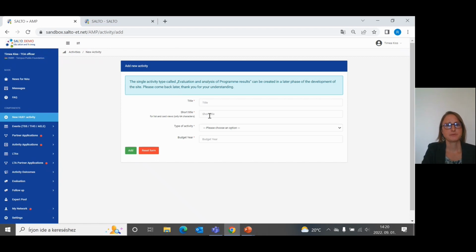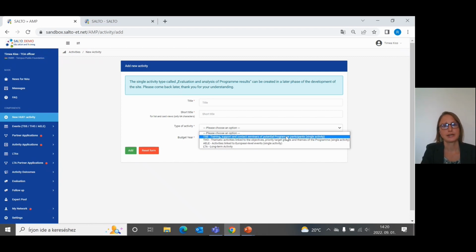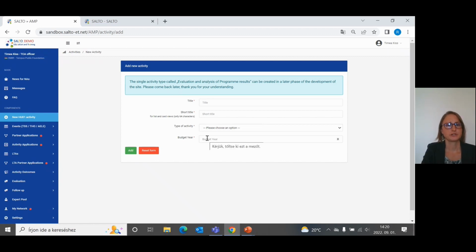So as I mentioned, this is the starting point for all the single and the long-term activities. So after giving a title and a short title, you have to choose from the drop-down menu whether you would like to create a single activity or a long-term one. And after giving a budget here as well, and after clicking this add button, your TCA or your activity will be generated in the system.